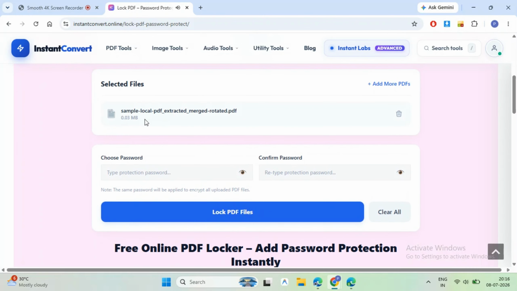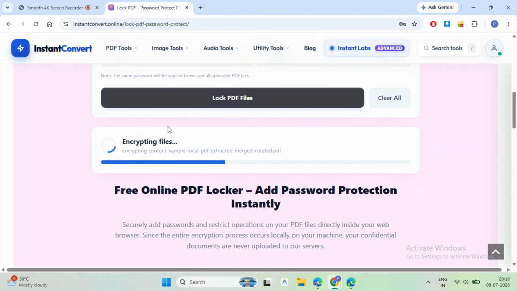After selecting the file, you'll see a password field. Here, enter the password you want to set for your PDF. Make sure you use a strong password, at least 8 characters mixing uppercase, lowercase, numbers, and a special symbol. This keeps your document fully secure. If the tool asks you to confirm the password, re-enter it. Then simply click the Lock PDF button.